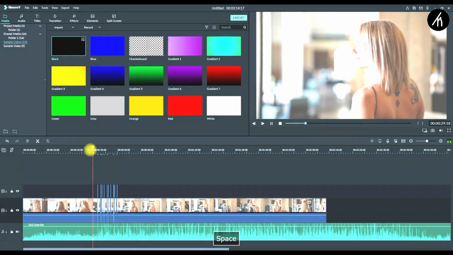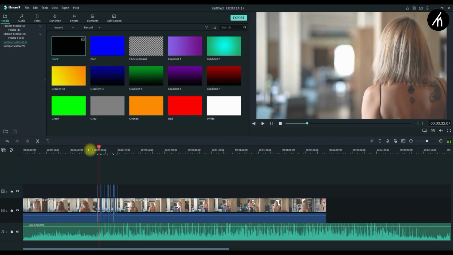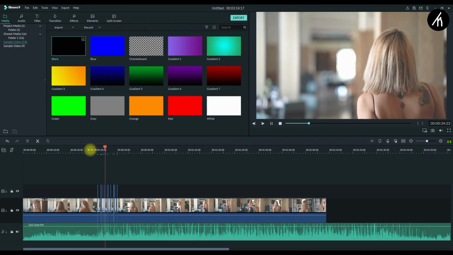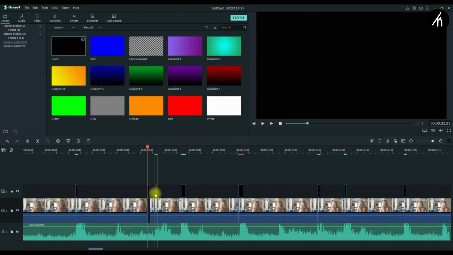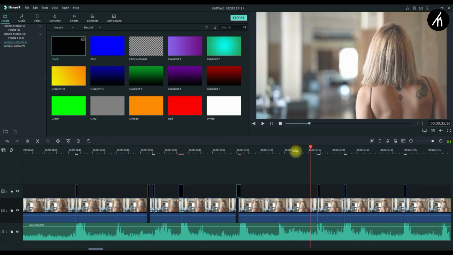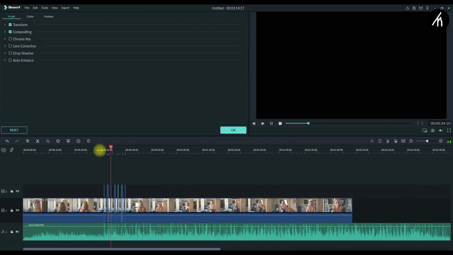And now voila, it's done. Play back and review the flicker for any further adjustment if needed or not. And now our effect is done.